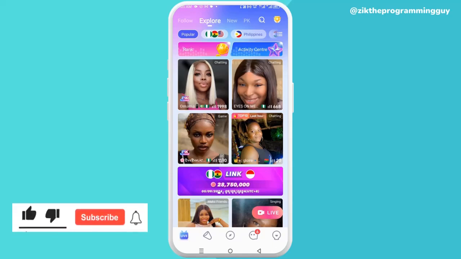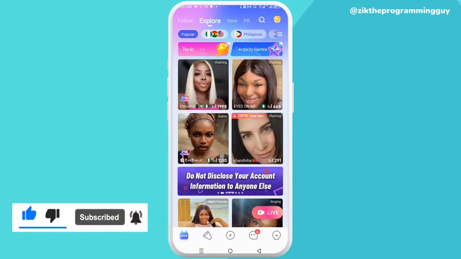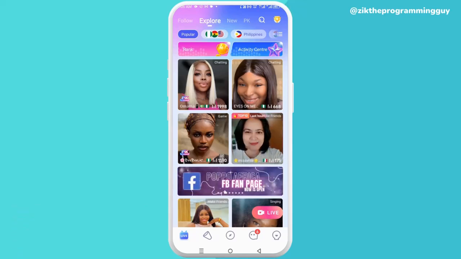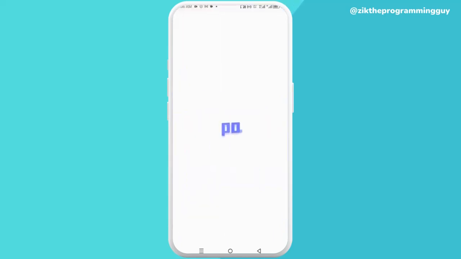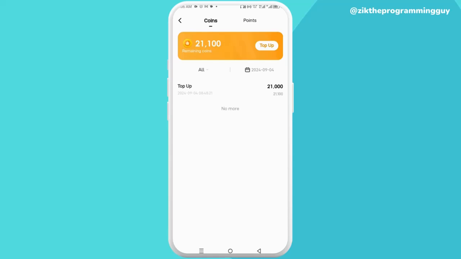Alright, so the first step you want to take is to head to your profile. So open your Poppo Life app, log into your account and head to your profile. You're going to see the profile icon at the bottom right corner. Click on that to head to your profile, and then from here you're going to find your coins option right there.